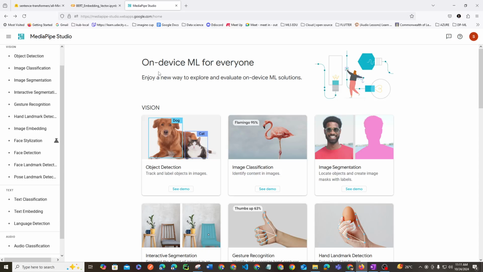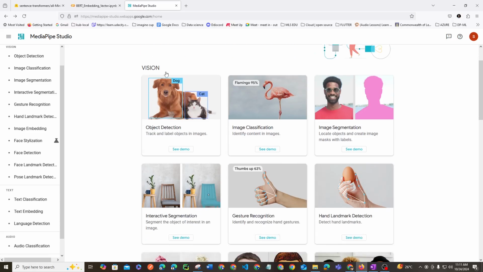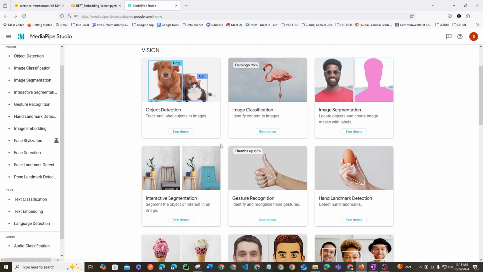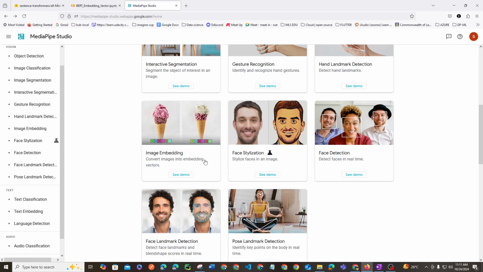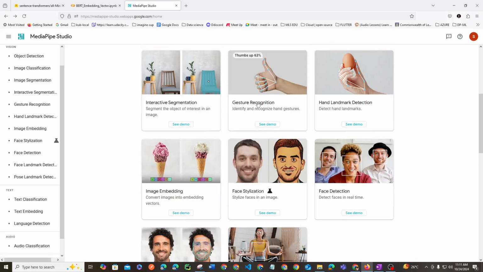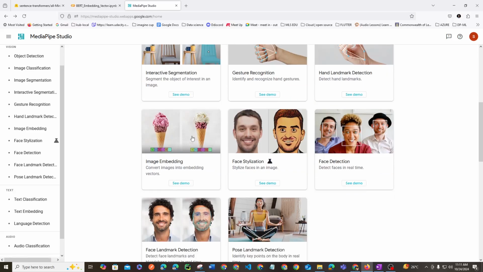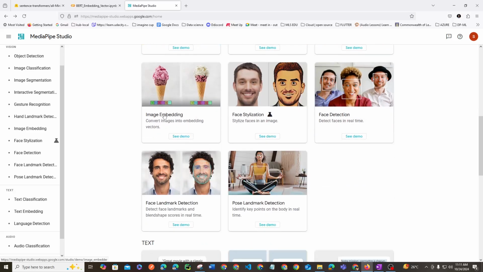Well, whenever we want to run this type of large model, we know that it requires a huge amount of data and training computation. If we want to start from scratch, it would be very difficult for us. So MediaPipe Studio makes it easy for us, and we can see here so many algorithms.